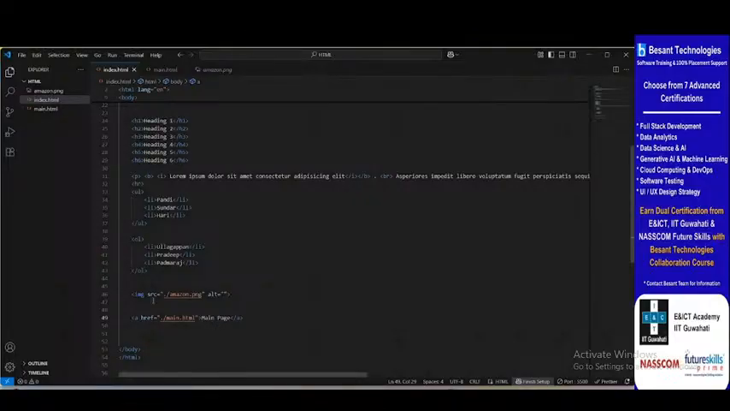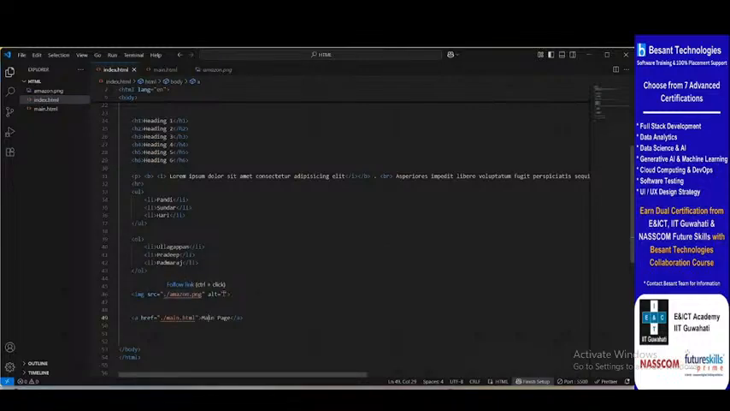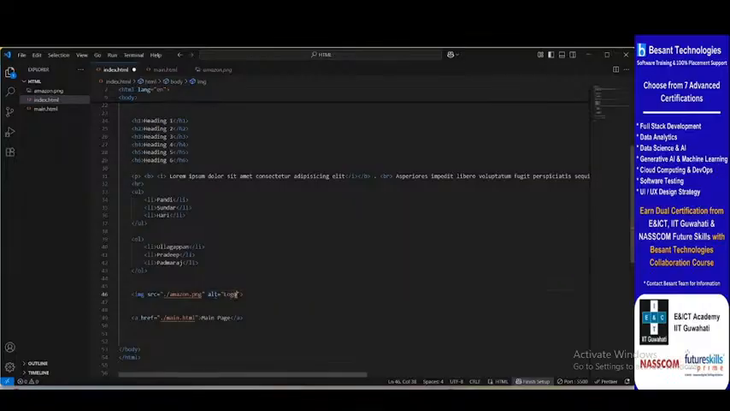We can see the image tag here. Inside that image tag, the source is an Amazon image. Sometimes we need to use alt. Alt means, in case the image does not load, at that time we need to display something in the image space. So alt means alternate content. Alternatively, the text will be displayed over the image in case the image is not loading.